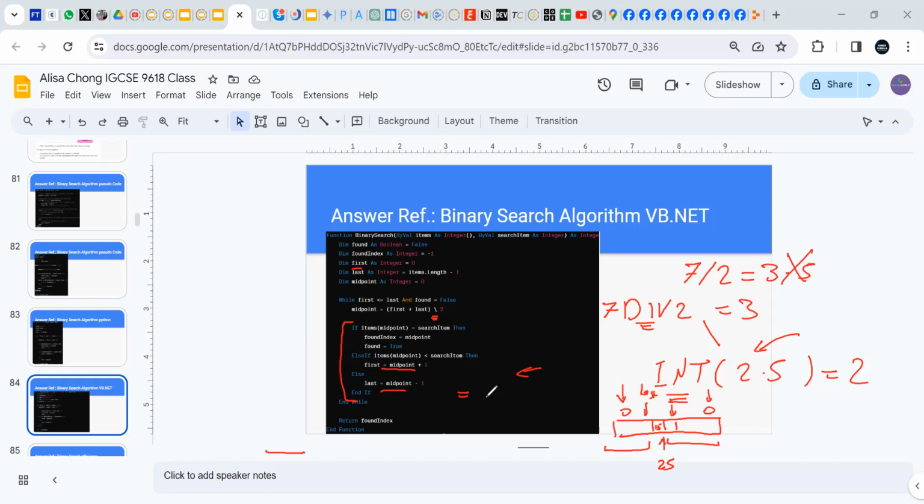Did you finish copying? I'm just making notes about the fact that it's almost the same in VB.NET, honestly. Okay. Okay, good.